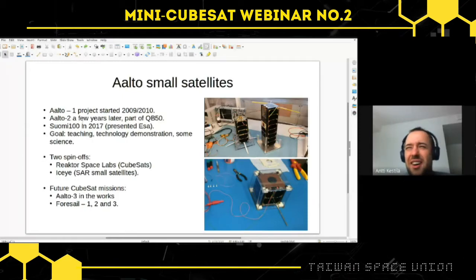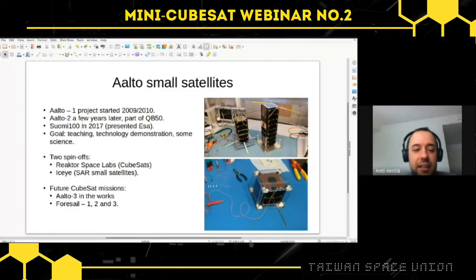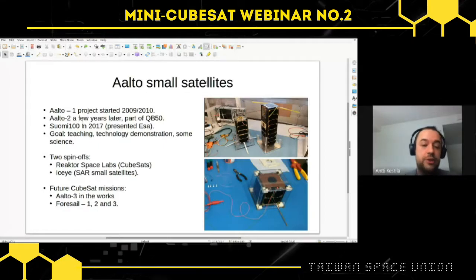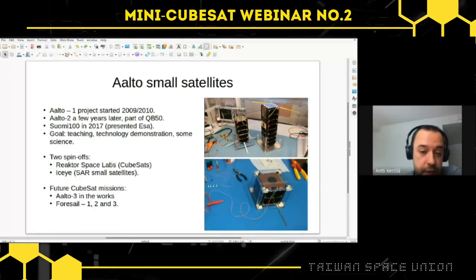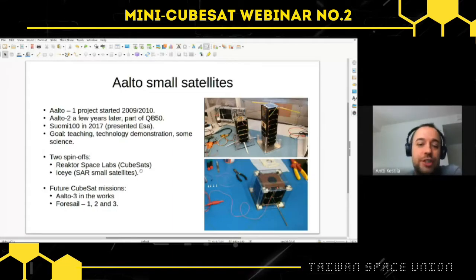and some sort of a critical point was achieved in terms of people and activity. Then two commercial spin-offs came out of these projects, which is Reaktor Space Labs, which mainly concentrates on CubeSats and CubeSat-ish small sat projects. I think they have one satellite they've launched successfully. I think it still works okay, and then they are planning another one now to launch, if I remember correctly.